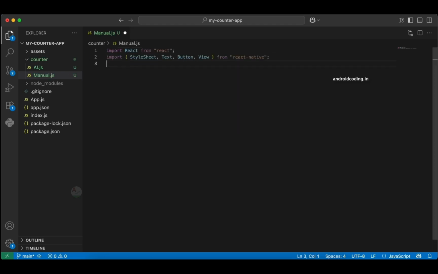So here I have added the two required imports. The first one is React, and that is completely optional if you are targeting the latest version of React. And the second is StyleSheet, Text, Button, View, which we require in the design. Here we'll quickly add a state holder for our count, so that we can maintain the count throughout the iterations.